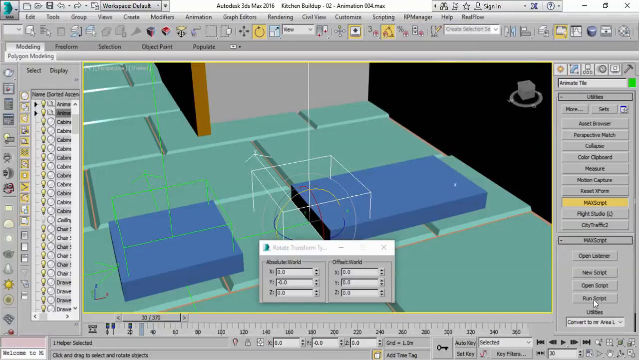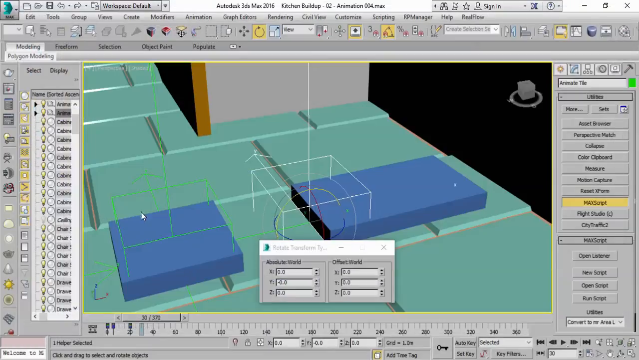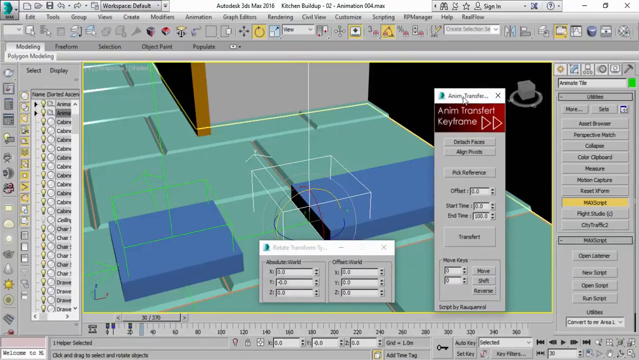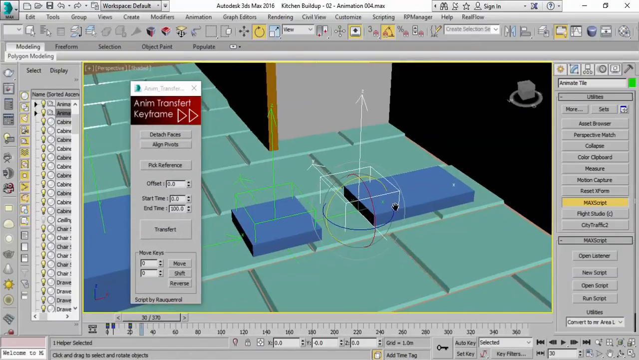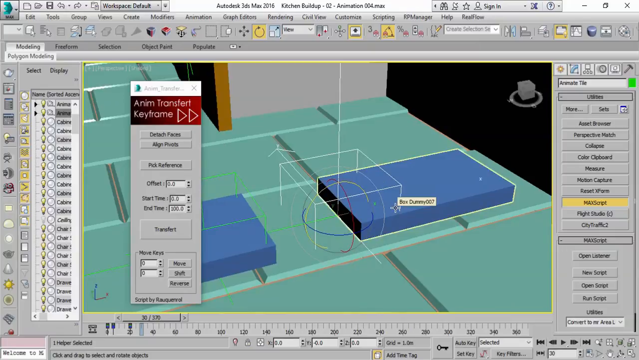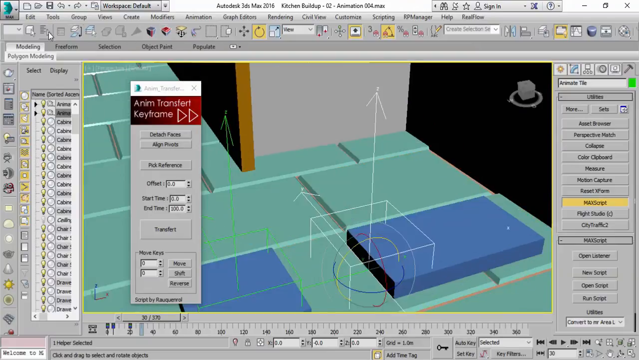Okay. And then you just click on Run Script. And of course, you're looking for Anim Transfer Keyframe. Double click that. And of course, the magical script will open. Let me close that window. All right. Here is how this script works. You have to pick the reference, being the main object which has animation, and then you pick the children which will inherit all those keyframe animations.